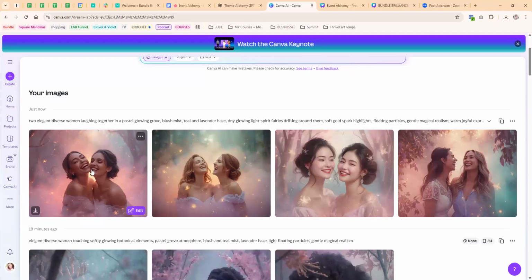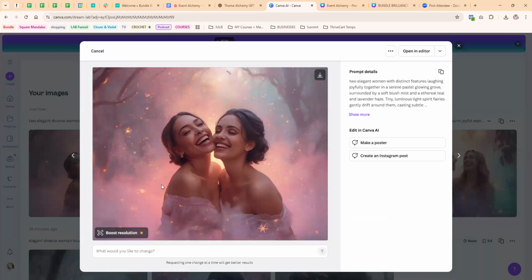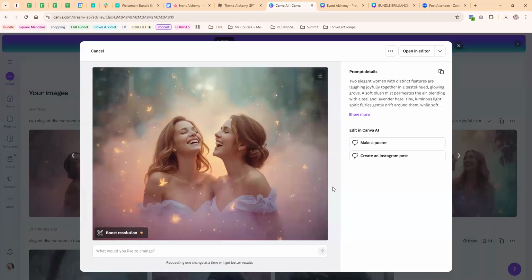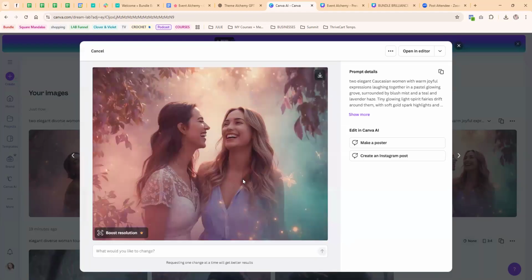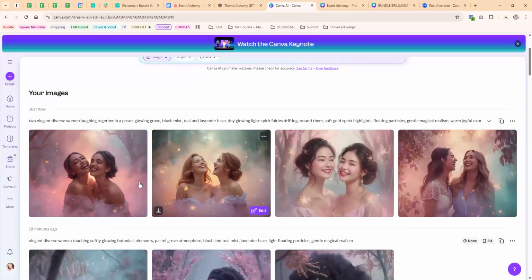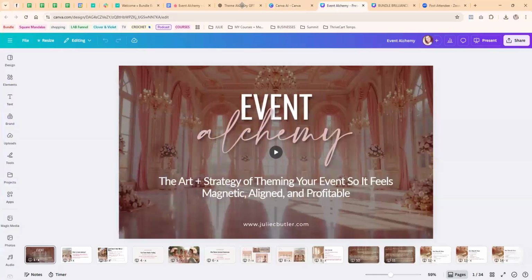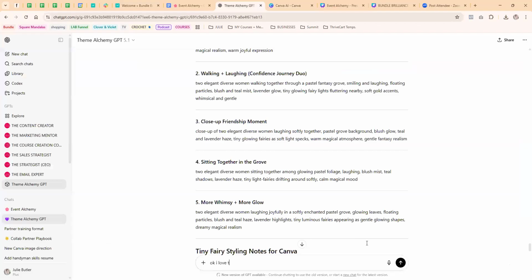Okay. So I like this, but I don't want them touching. Do you know what I mean? So we need to modify and tweak. This is better, but we need to tweak the prompt a little bit more. Okay, so I'm going to say, okay, I love these. However, they are super close as if they were a couple, which, not that there's a problem with that, but that's not what I'm going for.